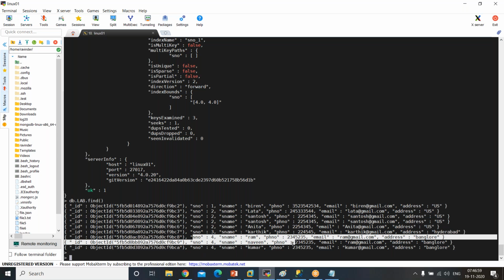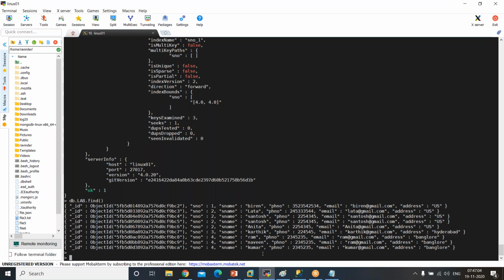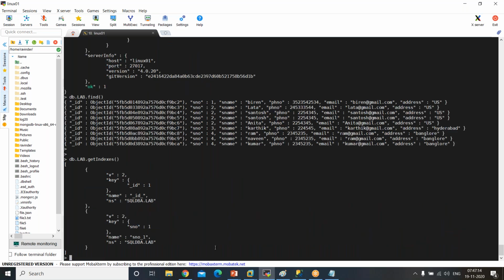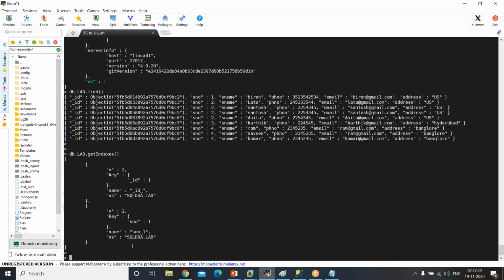Now, how to identify how many indexes are in a collection? We have read that one: db.lab.getIndexes. This will tell you how many indexes you have on a collection. This is one index, this is another index. When you are creating it, it will also tell you the count anyway. So now let me ask some more things.